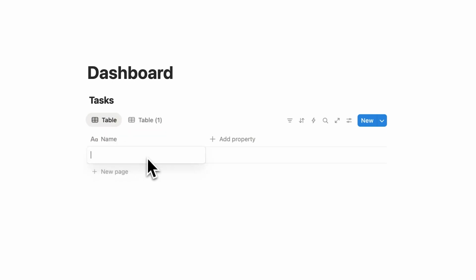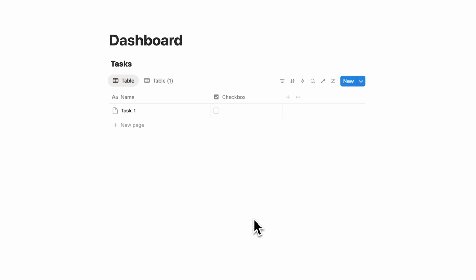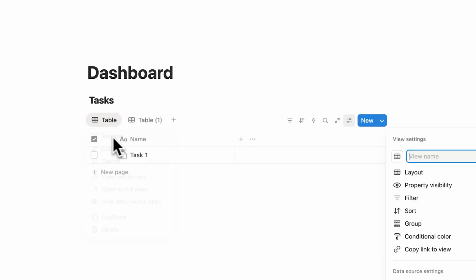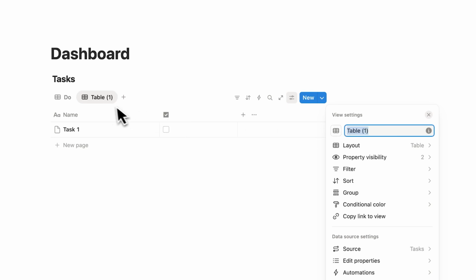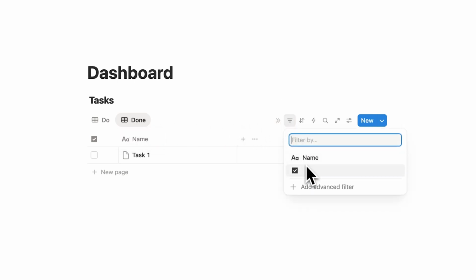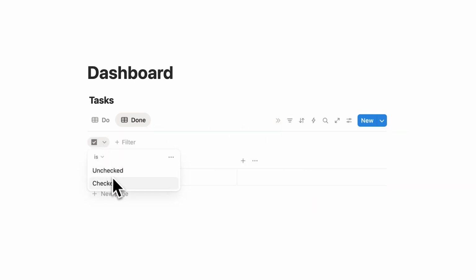So let's just do a really simple example. Task 1, add property, and let's say this is a checkbox. So I'll show you the simplest example here. This one here will be tasks I need to do, and then this tab here, let's rename to done. So we have do and done. And what I'm going to do on this done tab here is click on filter, and then say this checkbox here, where the checkbox is checked.